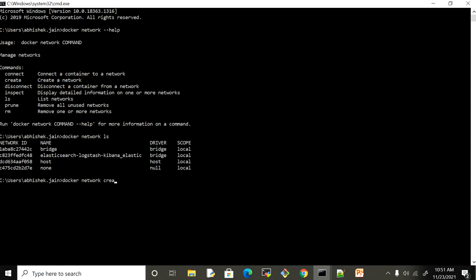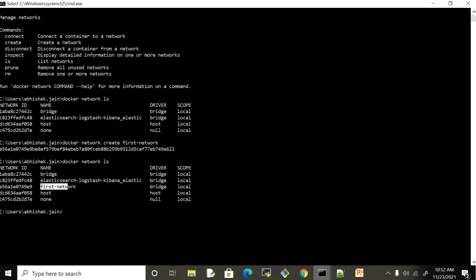If I wanted to create a network called, let's say, first network, and I'm not providing any driver, let's see if I run network ls. Okay, now I can see this first network, which is the name of my network, and then we have bridge as the driver. So what is actually a bridge? Bridge is nothing but a tunnel or a mechanism through which one container can interact with another one, right?